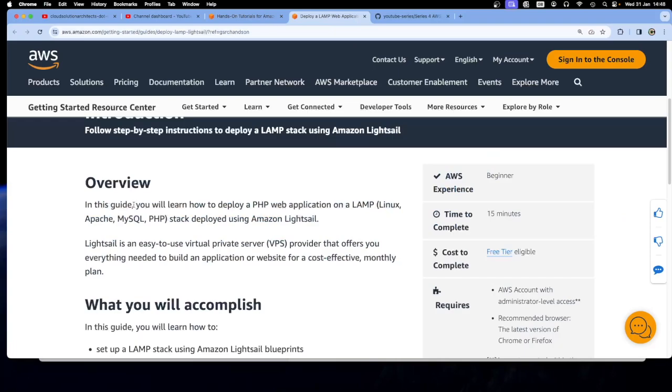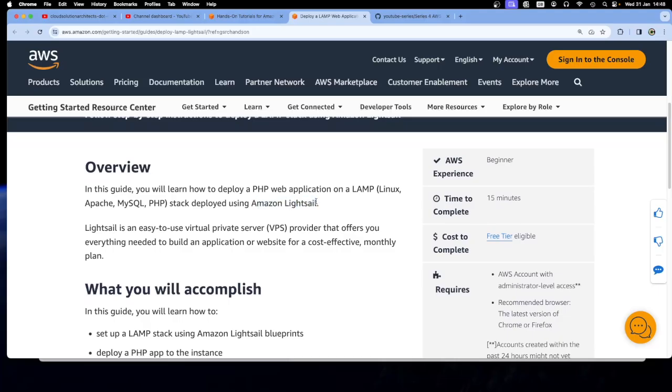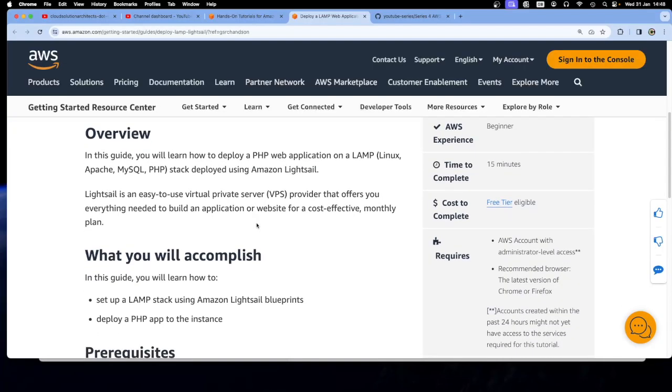It says in this guide you'll learn how to deploy a PHP web application on a LAMP stack, which is basically Linux, Apache, MySQL, and PHP, deployed using Amazon Lightsail. Amazon Lightsail makes it really easy to deploy these types of applications on a lighter framework and infrastructure that you may need.